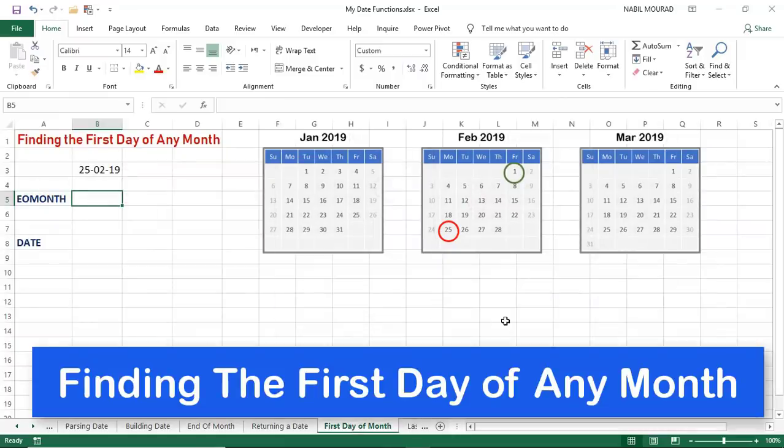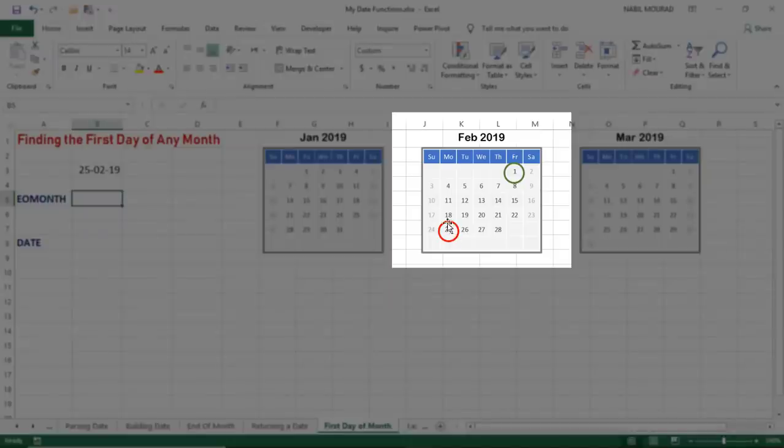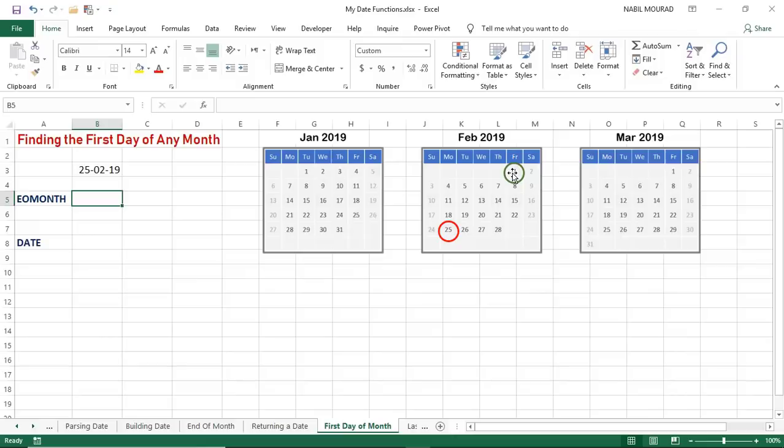How to find the first day of a month? Assuming that I have a date, the 25th of February, I would like to find out the first day of the month, which is the 1st of February. I could do that in one of two ways. I could use the EOMONTH function, and I'm going to use it in a little tricky way. So we know that EOMONTH returns the last day of the month for n months in the future or in the past.